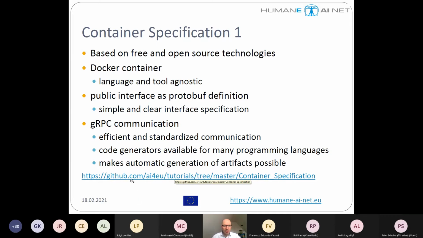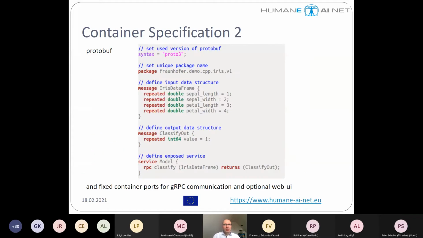And I also put here the specification link. So we have this in our AI4EU repository if you want to have a closer look. So here's an example of the protobuf specification. You see it's the classical iris classifier example. So we define the input and output data structures, and then the service method, which is here the classify method, which takes an iris data frame as input and returns a classifier output.